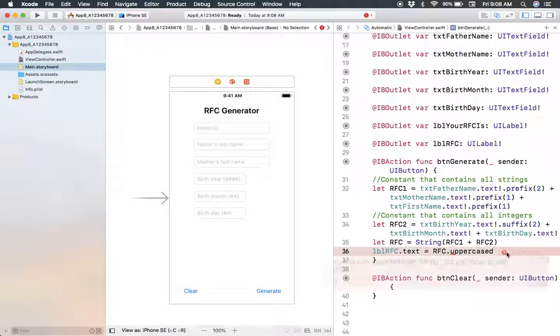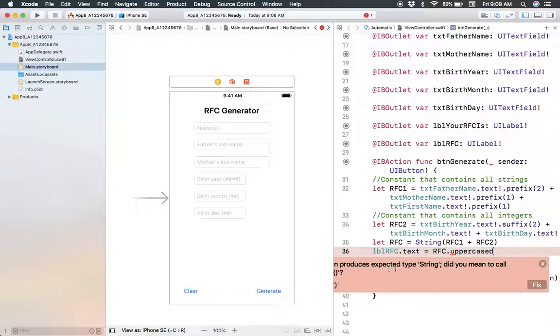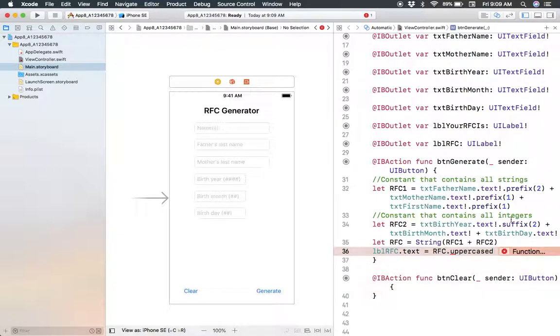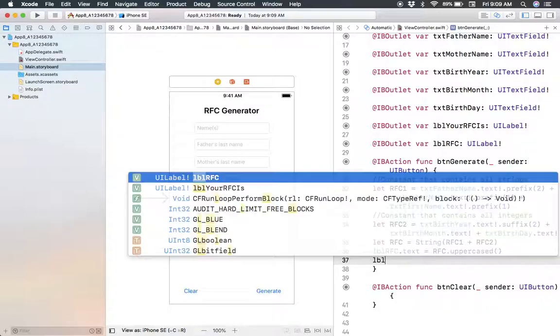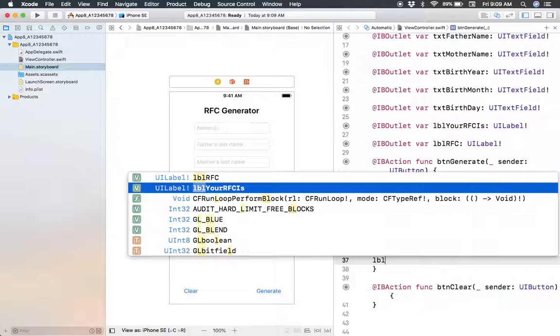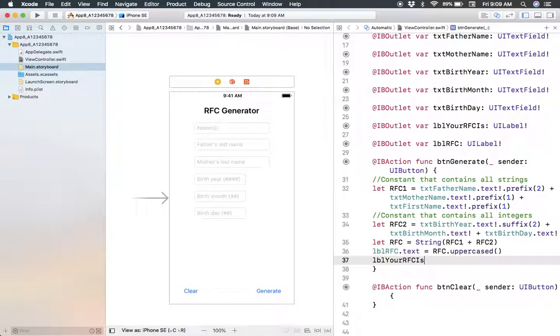So it's saying we have an error here. Did you call? Oh yeah, we have to add the 2 parentheses at the end, even though we don't have to reference anything. So it's just changing this to uppercase. Okay, perfect. Lastly, we have to change our label password: your RFC is, dot text equal to your RFC is. That's it, and that's the end of our button.